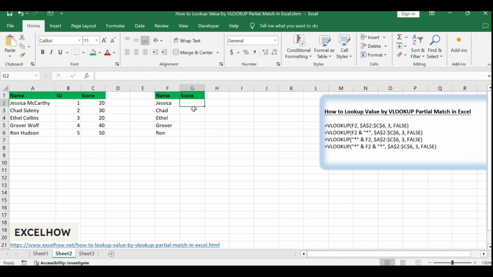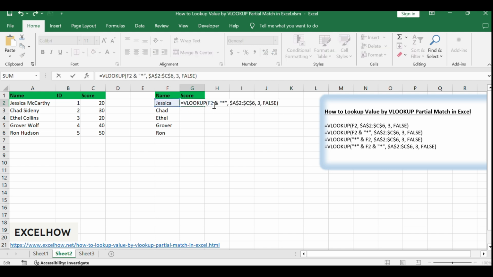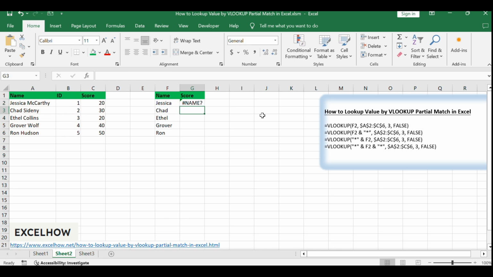In cell G2, enter the formula. The wildcard part of the formula tells Excel to look for any values that start with the text in F2. This is a crucial step for partial matching. After entering the formula, press Enter to see if the returned value is correct. If done correctly, you should see the corresponding score for the partial name.